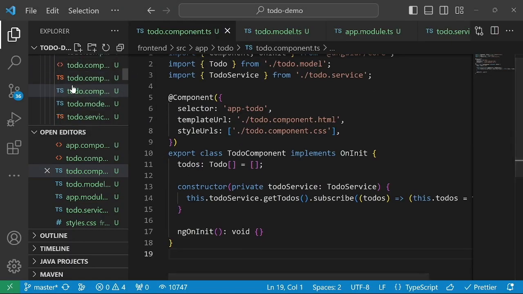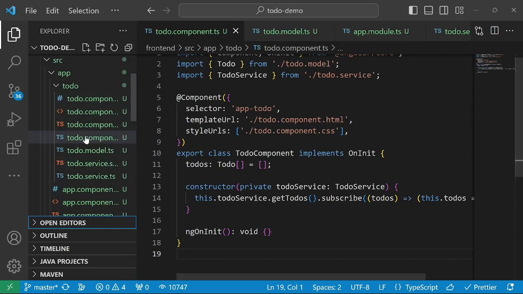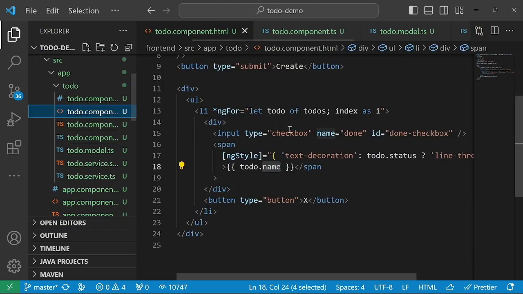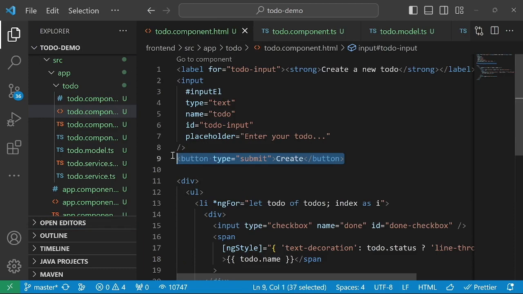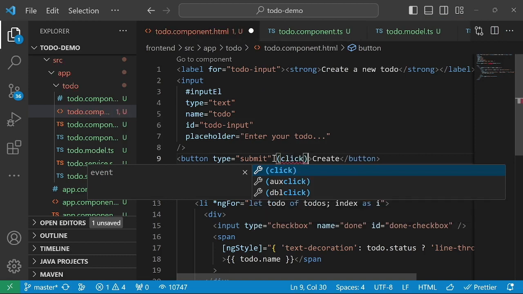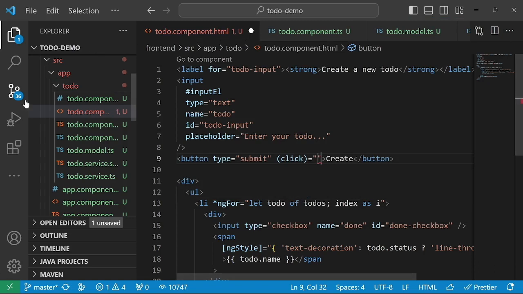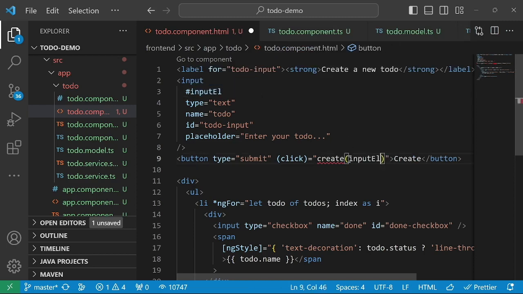And then next, we want to add the create method. So let's start from the HTML side. So we have a create button over here, but it's not hooked to anything. So basically, we want to hook the create button on click, so when the button is clicked, you want to call something. So you pass it a callback, create, and then you can pass it the value of the input field using this. This is called a template variable in Angular.